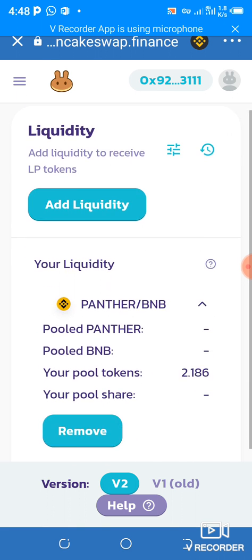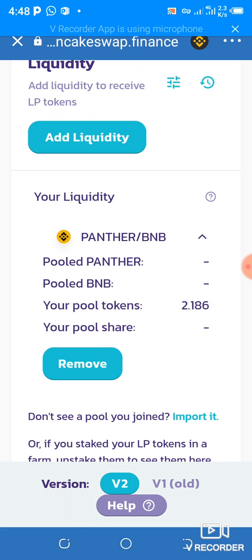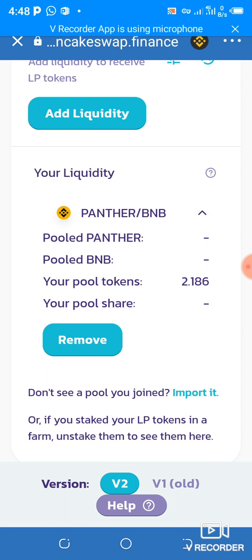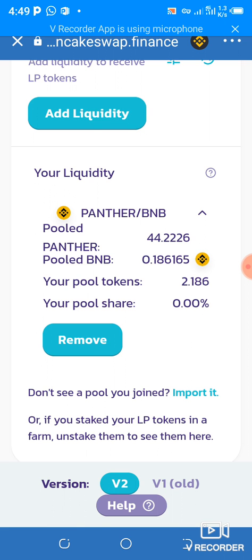Click it here. As you can see, your liquidity, it is showing there. Your pool tokens are 2.18. Now it is showing because I have unstaked it in PantherSwap. That's why it is showing here. So if it doesn't show, then you need to put it there. So guys, it is showing.